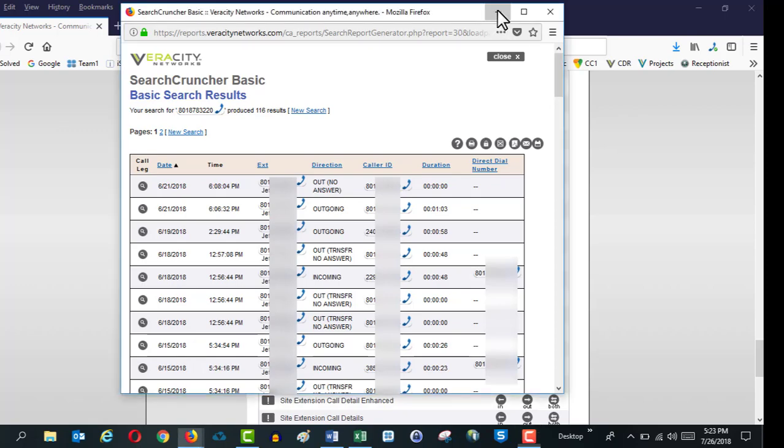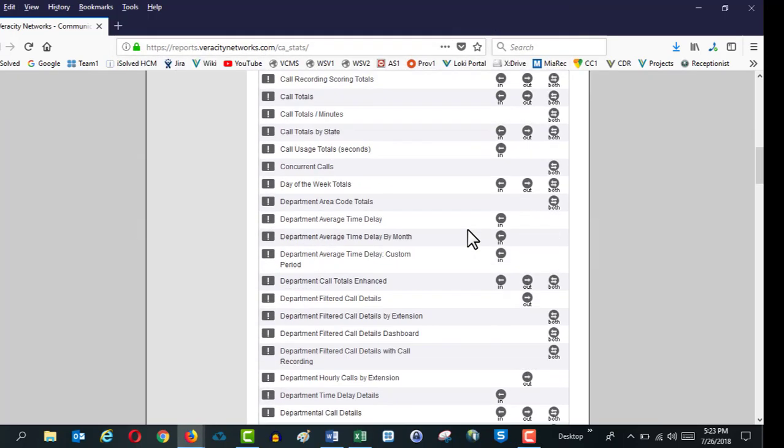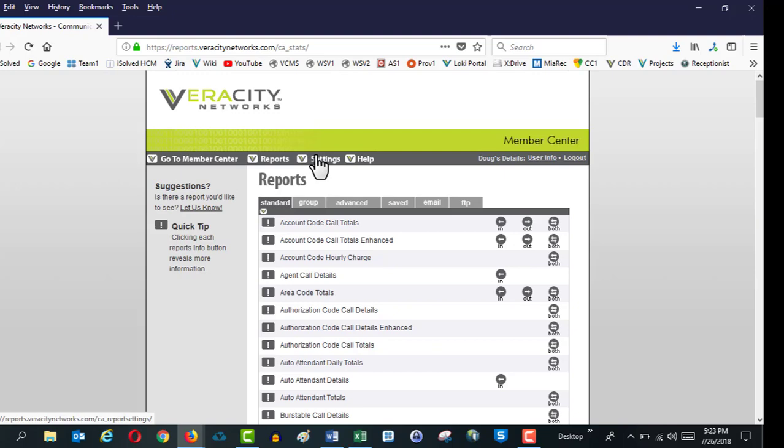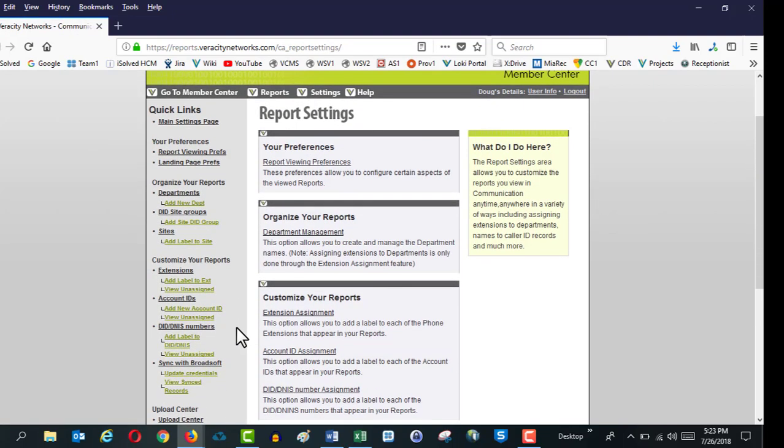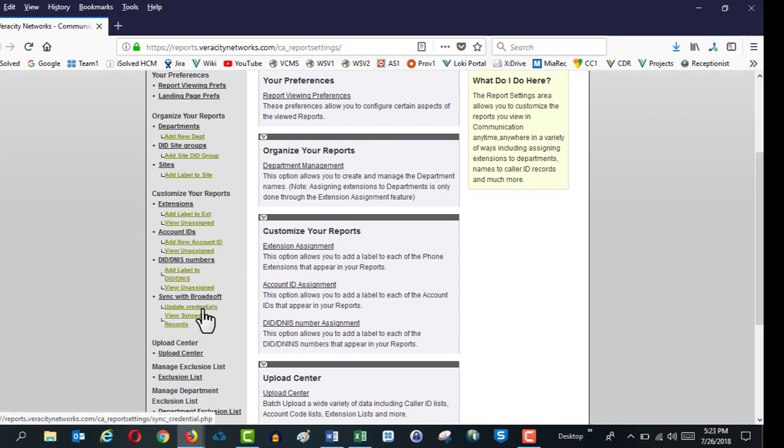Now let's take a look at some of the settings that are available. There's a bunch of them. We're just going to cover the key ones, clicking on settings up here. One is to sync to BroadSoft. All of our customers are in BroadSoft. On a daily basis, if there are any changes that are made in BroadSoft, they will get reflected here in the Veracity CDR, but it'll probably happen overnight. If you want it to happen more quickly, just click on Sync with BroadSoft and follow the directions to sync it up to get your latest information.